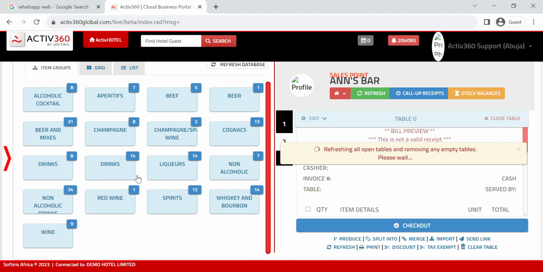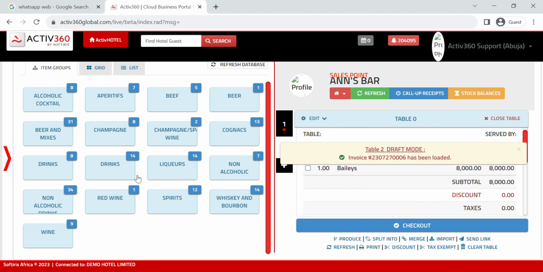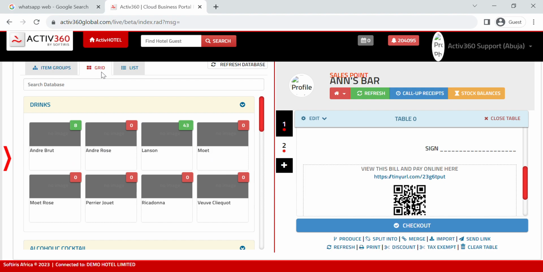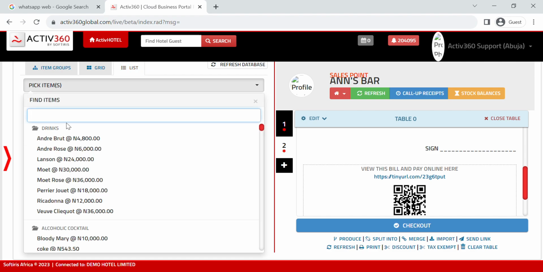So this is what we call the item groups on the left hand side of your screen, and on the right hand side is called the bill preview, which has other features that we'll look at just briefly. You can view your items that have been created as your inventory this way, or you can view it this way. It will also tell you how many items you have left. For example, the Andre Brut, it's showing that you have 8 of the bottles left. Here you have none, and that is why it's on red. So you can also view it as lists. You can search for your items, select, the prices are there as well.